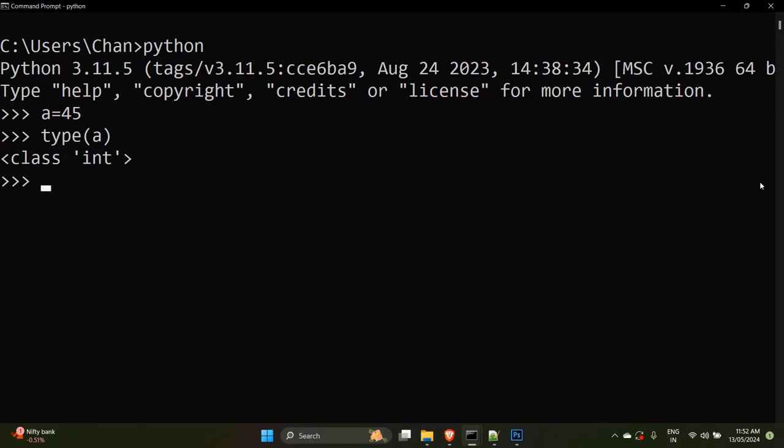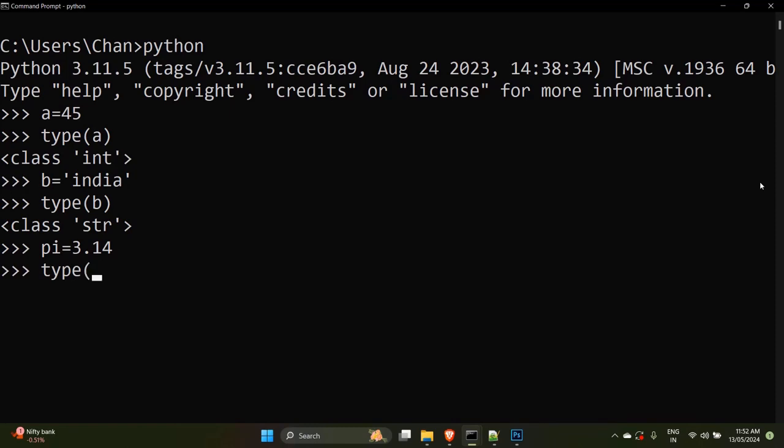So let's say another variable, b equal to India. I have stored b as India, and if we see the type of this variable, that would be class str. So this is a variable of type string. And let's say we want to store the value of pi. As you all know, pi is a floating point value. So if we enter it and see the type of pi, you would see the class as float. So these are some basic types of variables: integer, string and float. These are three basic types.